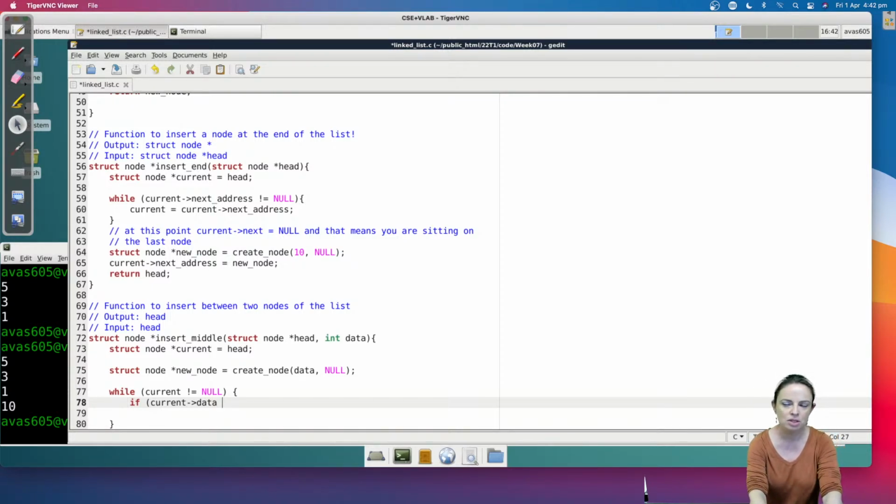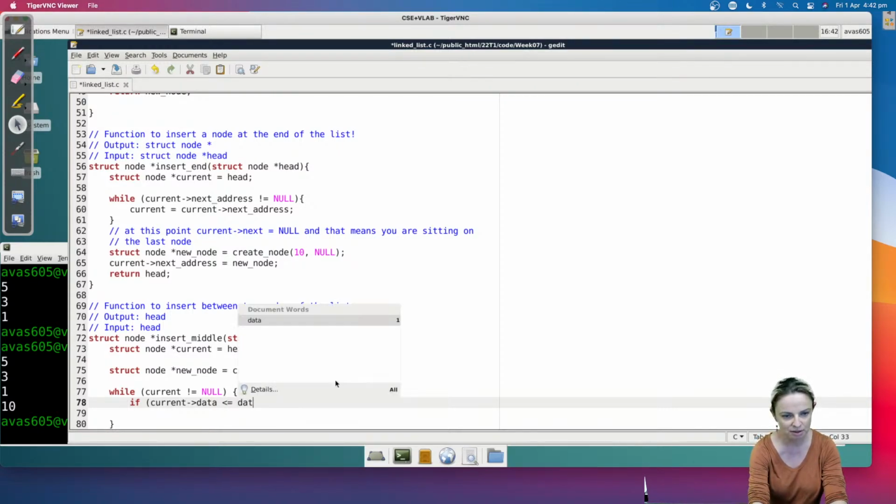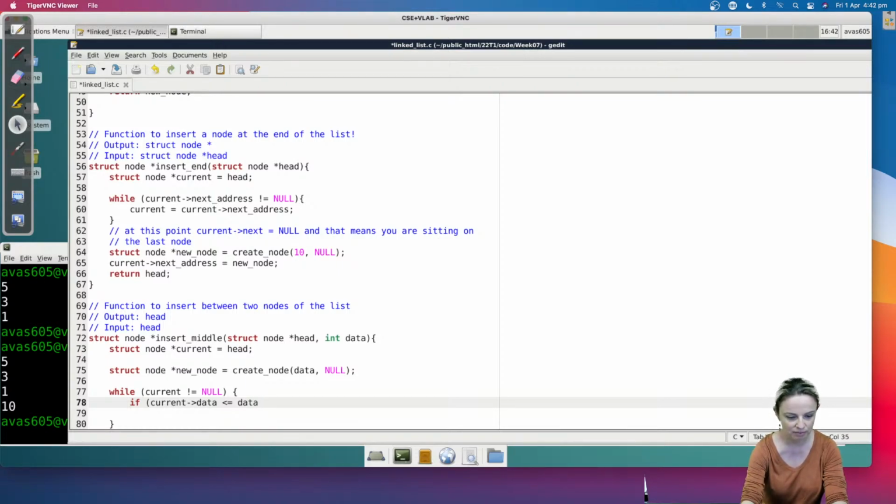Yeah, I'm going to do that because I'm inserting in between them. Okay, and you tell me if it doesn't make any sense, okay? So if current data is less than or equal to data, and my current next data is going to be greater than or equal to data.